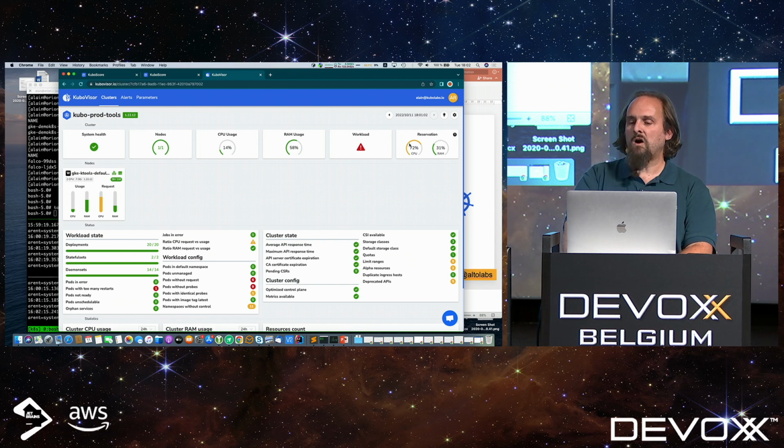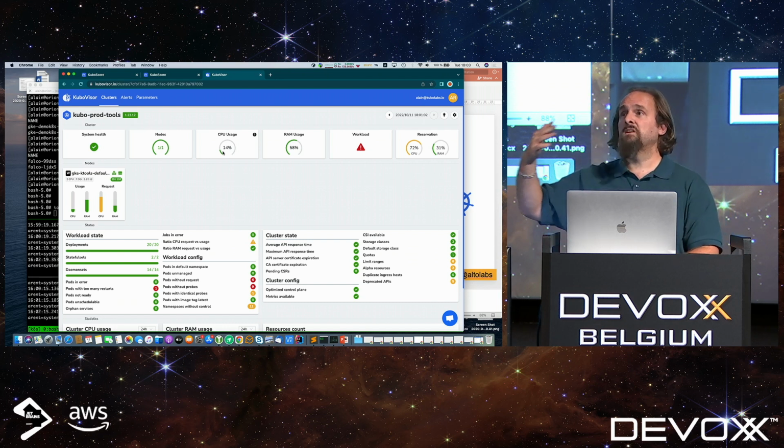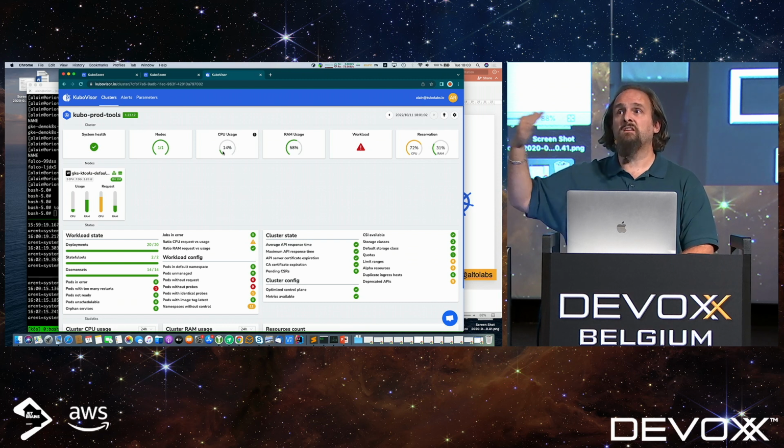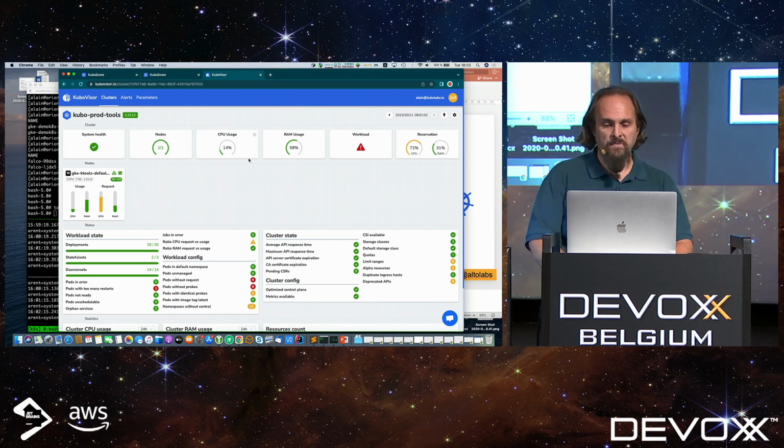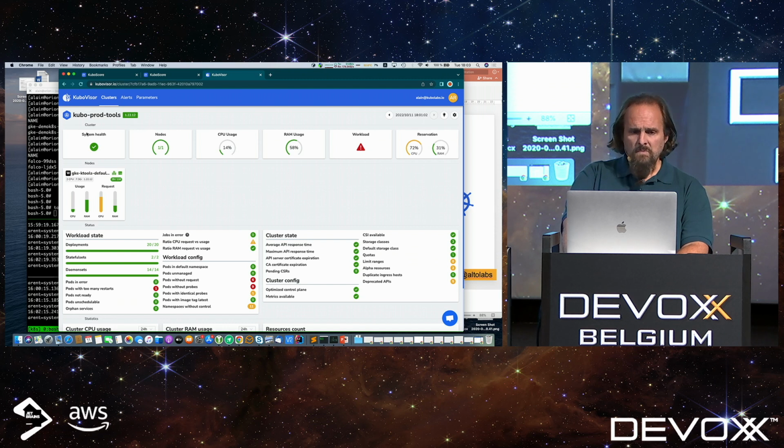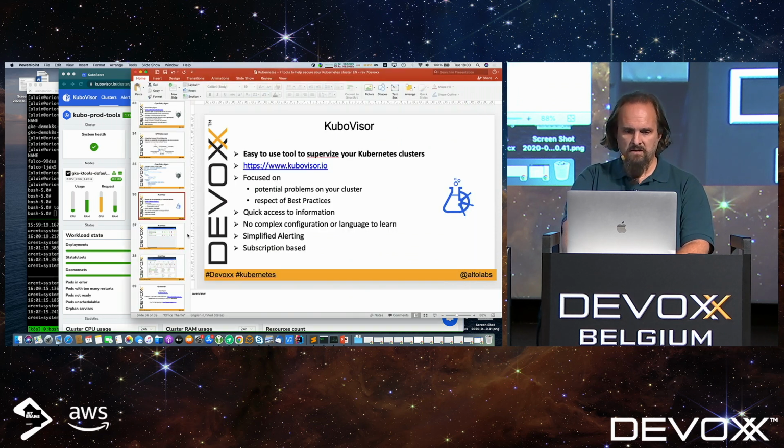Here we have, for example, a warning that we have a 70% level of reservation for the cluster for CPU, whereas it's only using 14%. So this will prevent you from scheduling new pods, or this will kick in the autoscaler if you are on a cloud provider. So you will end up paying even more for your cluster. Okay, let's go back.